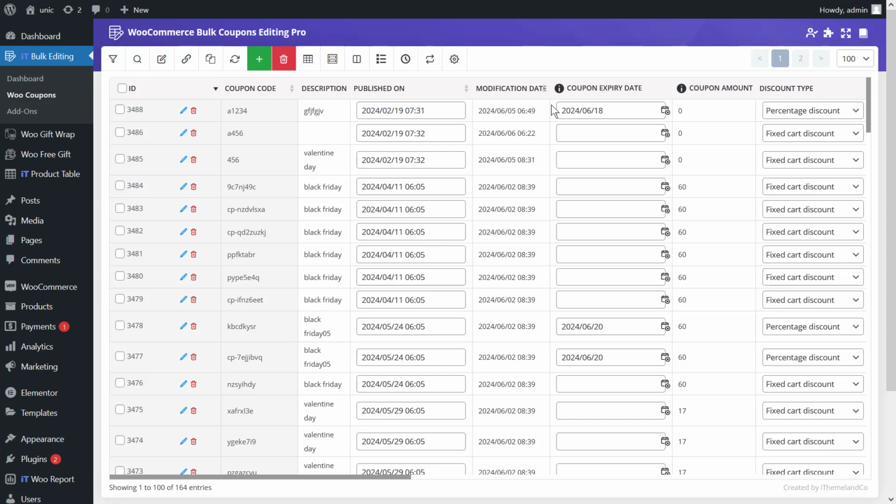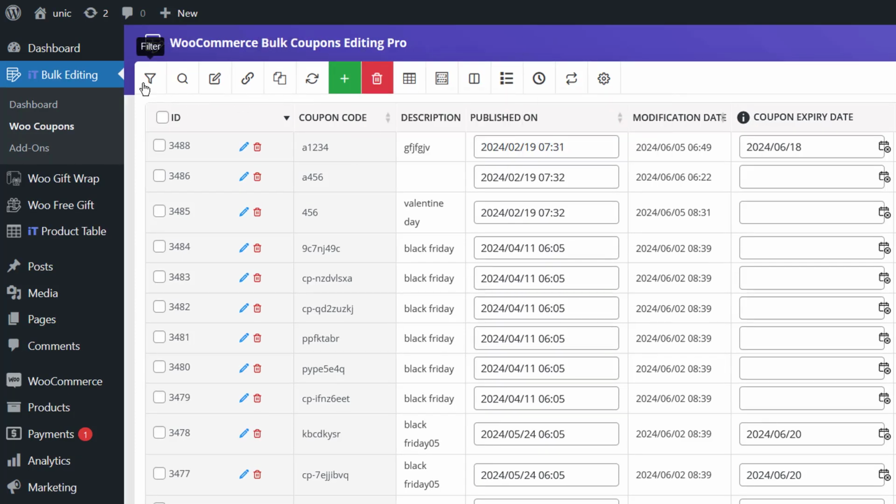Step 1, filter the coupons that you need to change the expiry date of. In our plugin, we provided 2 methods for filtering the coupons you need. These methods are filter form and quick search box.